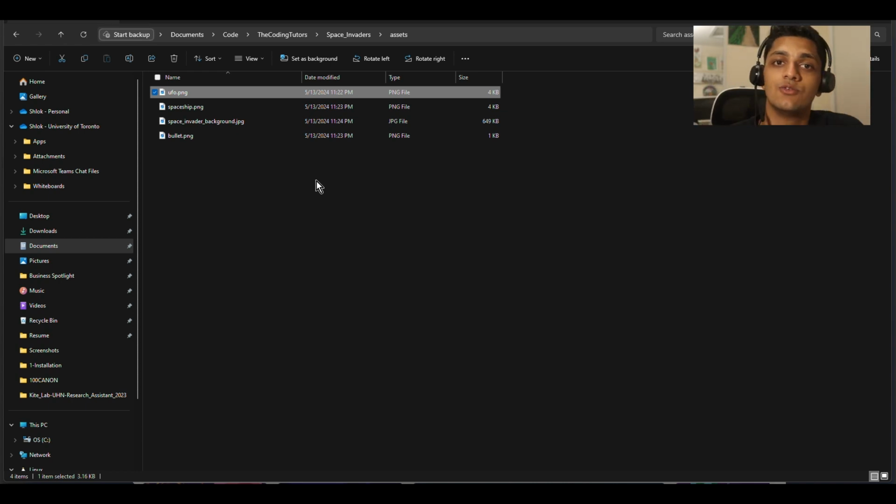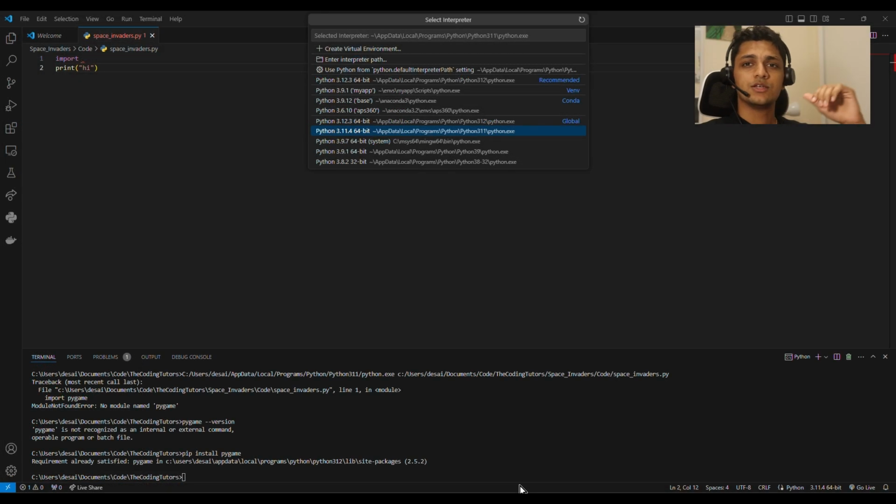Yay! Okay, so now what we've done is we have the background, all the sprites, and we're actually ready to get started with the code. Now that we have Pygame installed, we have our assets downloaded, and you also have a rough idea of what Space Invaders is about, I think we can get started coding, right?